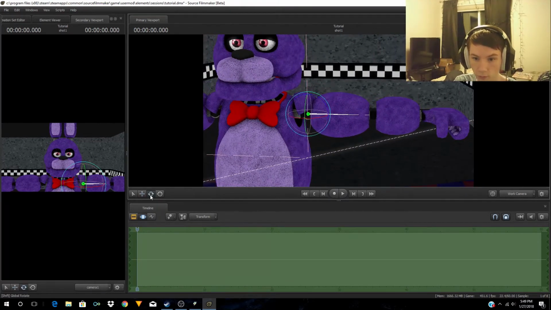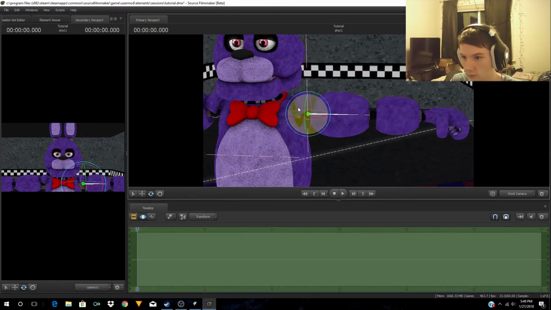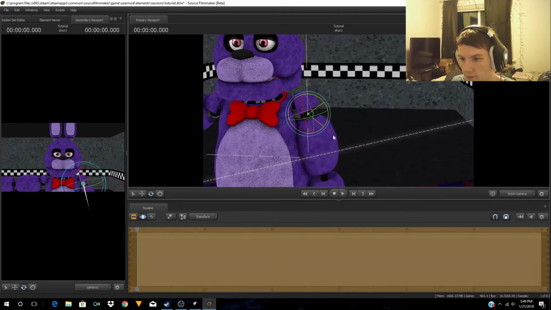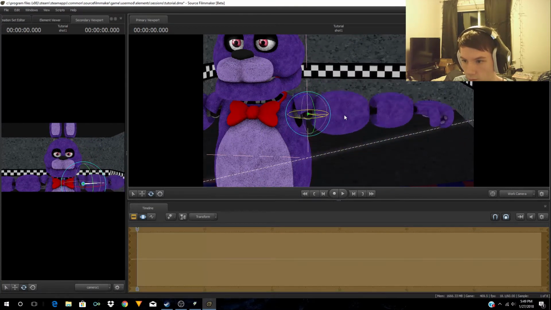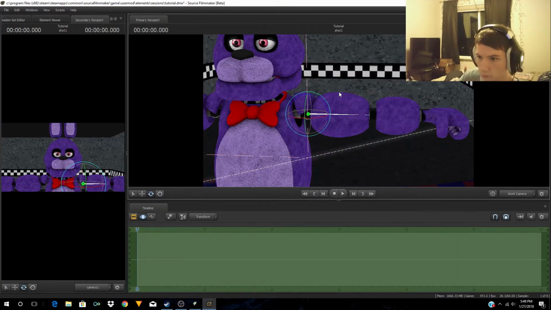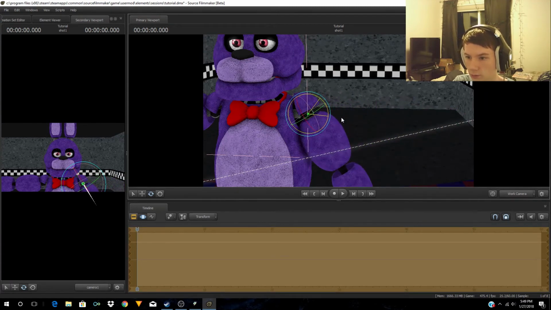So now we just hit the global rotate. Once we hit this, we can move his arm left and right, up and down, and left to right. But we're mostly just gonna put him down like so.